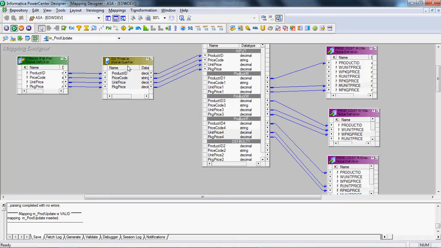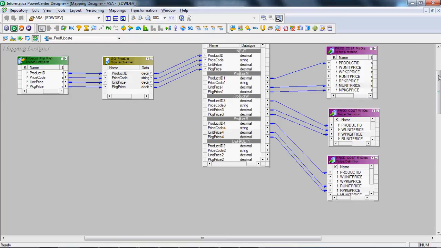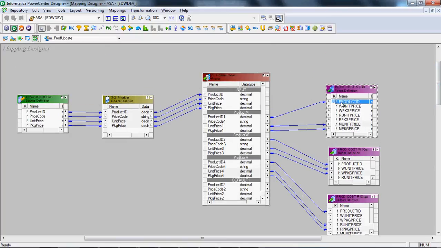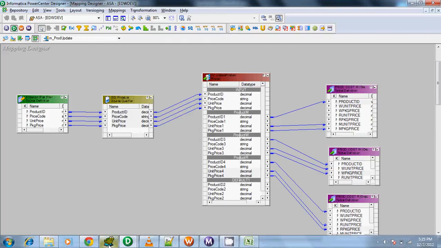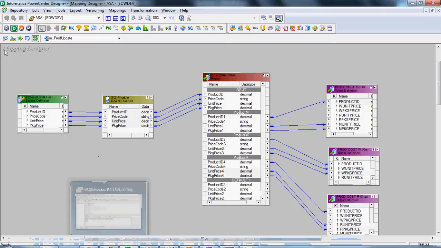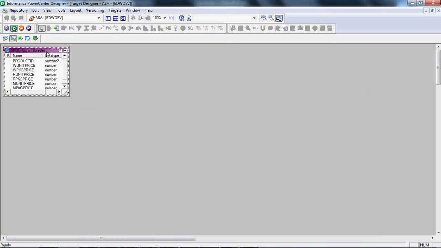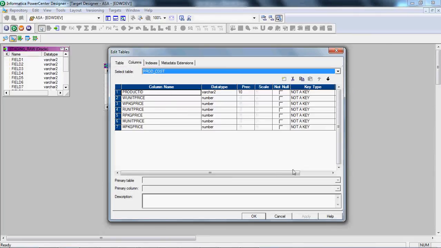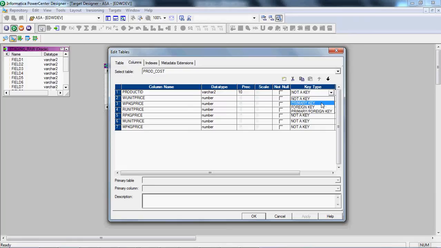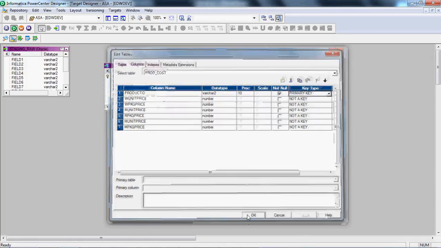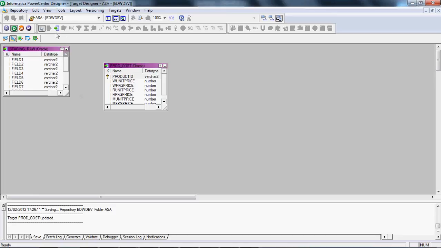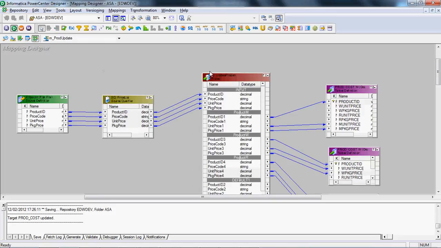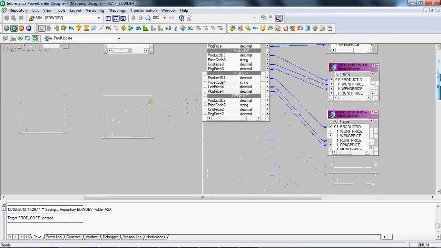Now as we are going to update the records, we need to have a primary key at the target table. We don't have a primary key specified in the Oracle table definition. So we'll manually create the primary key in the Informatica target definition. We'll give product ID as the primary key, because based on the product ID we are going to update the records. So we have the primary key now specified at the target definition.